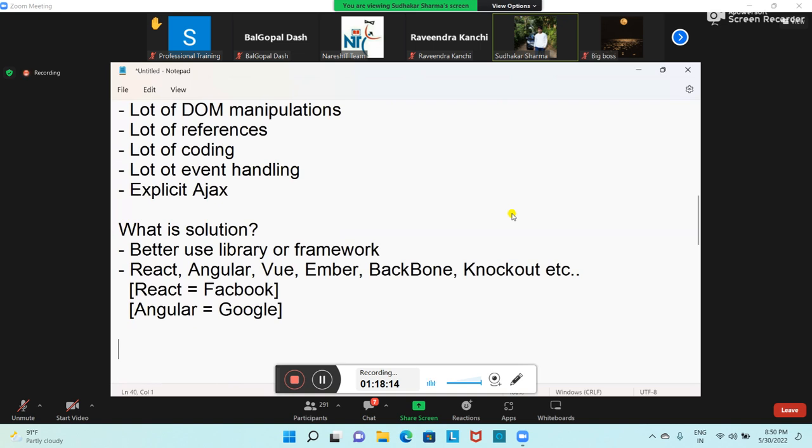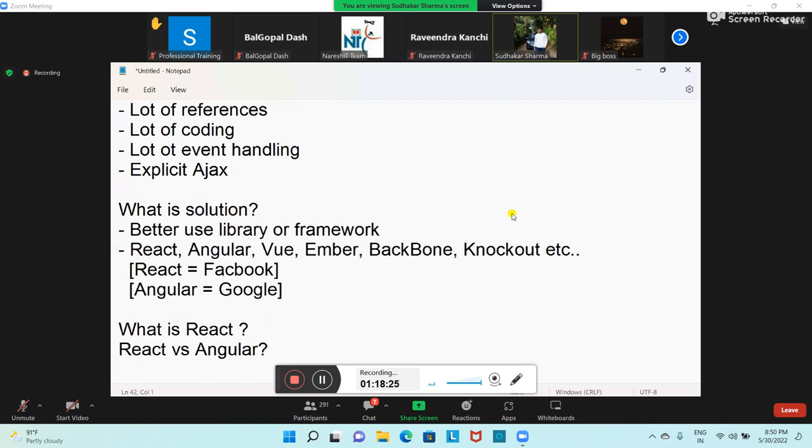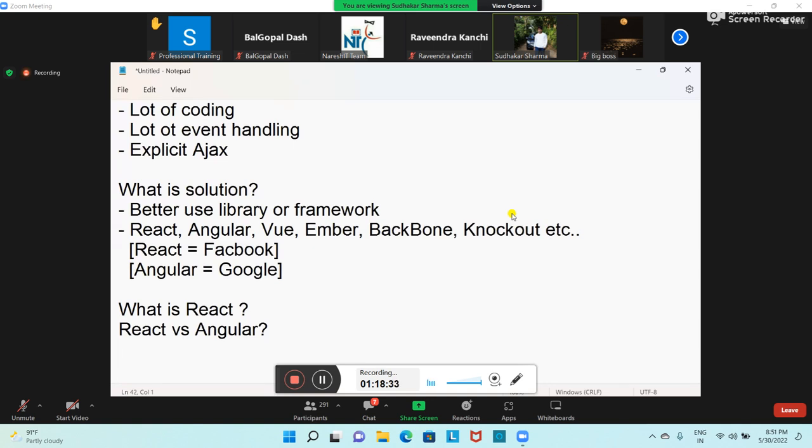In this, you have to know what React is, and you have to know about React versus Angular. What is the difference between React and Angular? When to use React and when to use Angular. So many times people ask this doubt: do I need to learn React or Angular? It is not React or Angular. It is React and Angular. A developer must have knowledge of both.